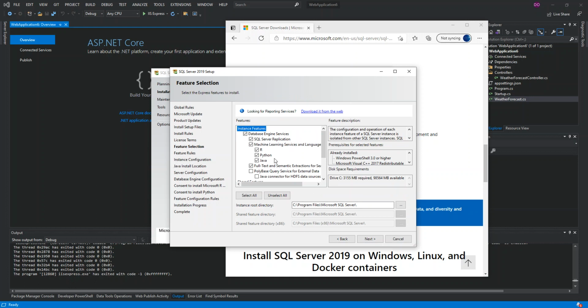So here, obviously, we can select what features we want to install. As you can see, there are a bunch of features that you can personally look at and select whatever is applicable to you. I'm just going to leave this bit as it is here and then click on next.